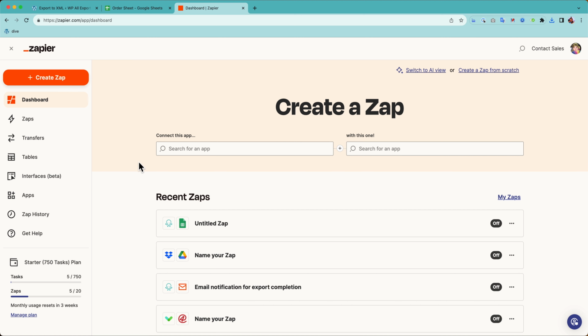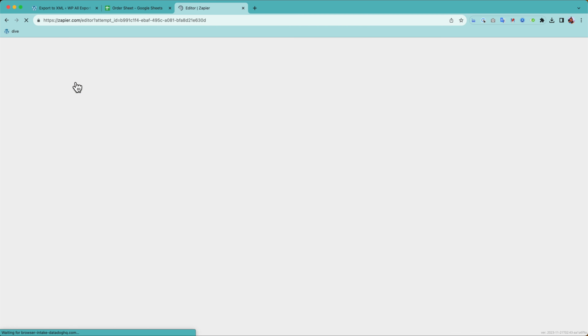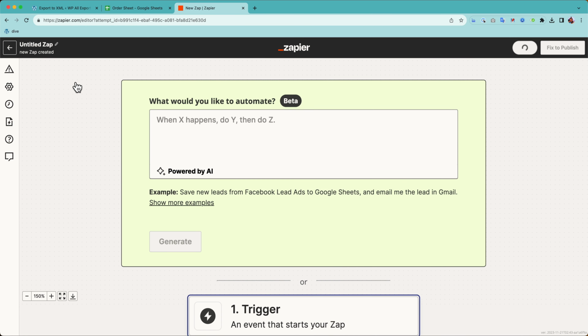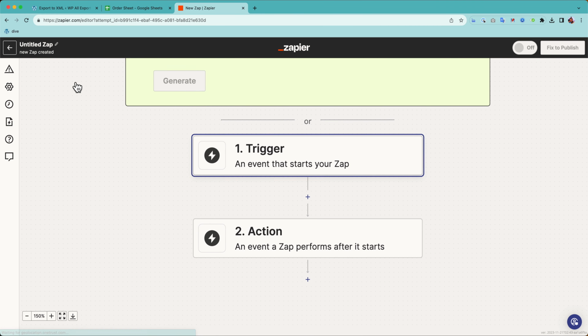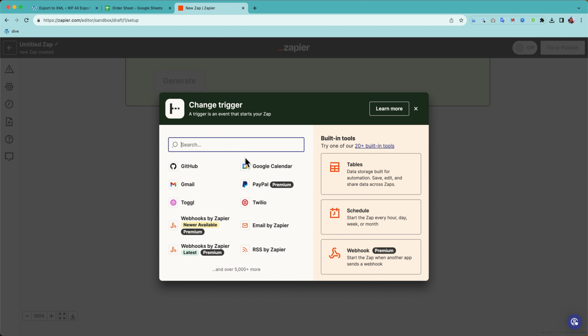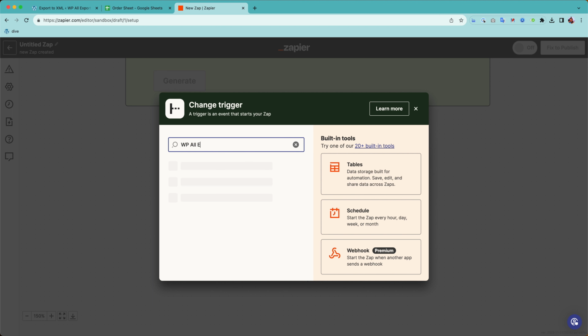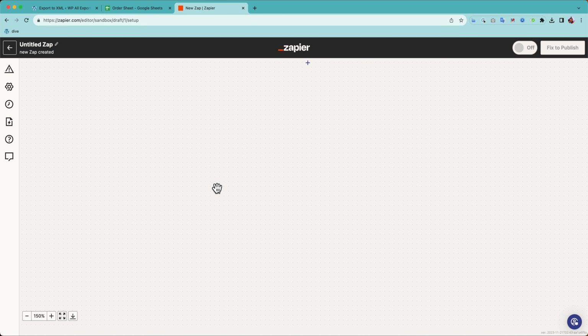Okay, so now what we're going to do is go into Zapier. So Zapier is what's going to allow us to connect WP All Export to Google Sheets. And to get started, we'll go over here to Create Zap. They call it a zap. It's basically just a trigger and then a collection of actions. So in this case, we're going to set our trigger to be WP All Export. So we'll search for WP All Export over here, select it.